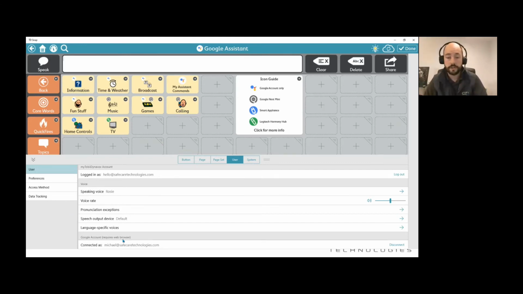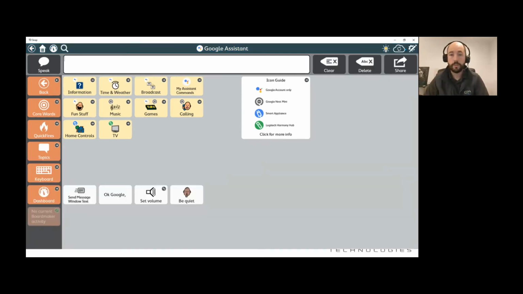Most of the communication devices would have that particular browser anyway. It has Microsoft Edge on it, so you can use Microsoft Edge, or you could use Chrome if you downloaded that. You just need to go to the area where it says connected as Michael at SafeCare Technologies. It says not connected to an account most of the time if you're not logged in. You press there, you log in, it brings you to the browser, and you just verify your email address. Once that's done, it automatically logs you in here, and your Gmail will appear down the bottom as connected. Then we can press done up the top right-hand corner, and we're now into that particular page set.